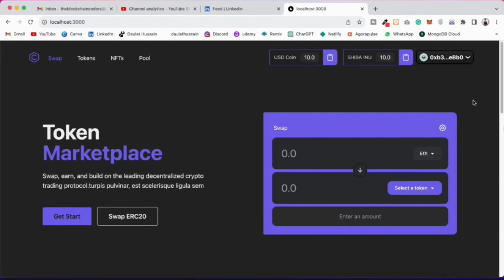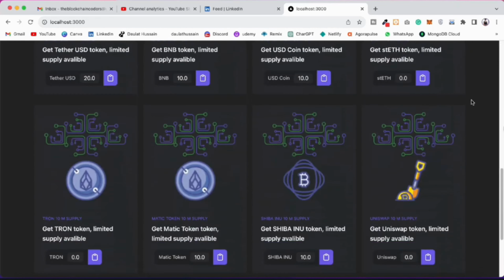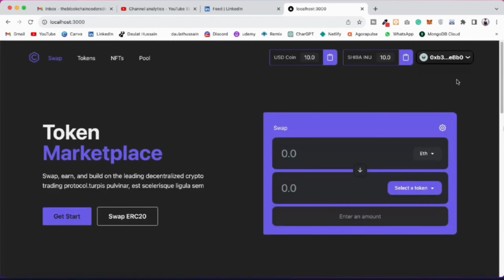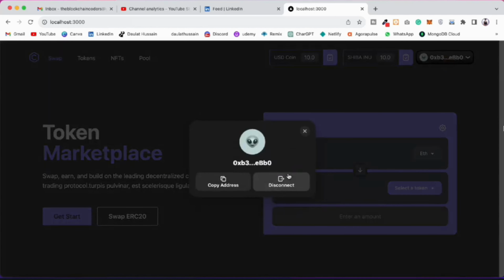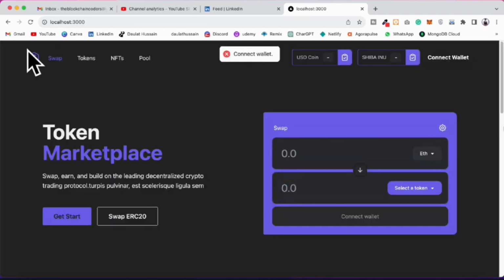Let me show you what you're going to build, how you can create a token marketplace where you can allow users to come and swap the token and they can use it in multiple projects. So this is what you're going to build. You can see we have this USD coin. You can click and you can copy the address. Here we have the SIBA coin. You can click on that and you can simply disconnect. Here we are disconnected, and here we have this notification.